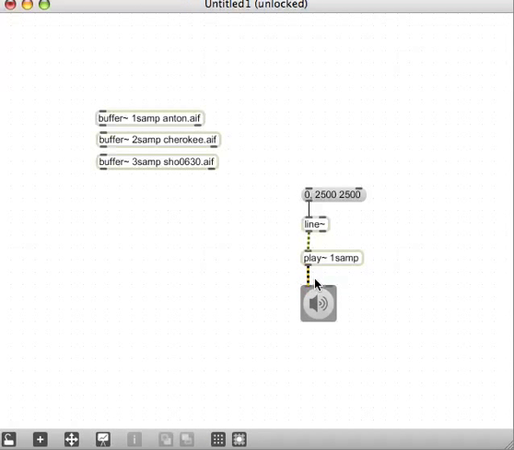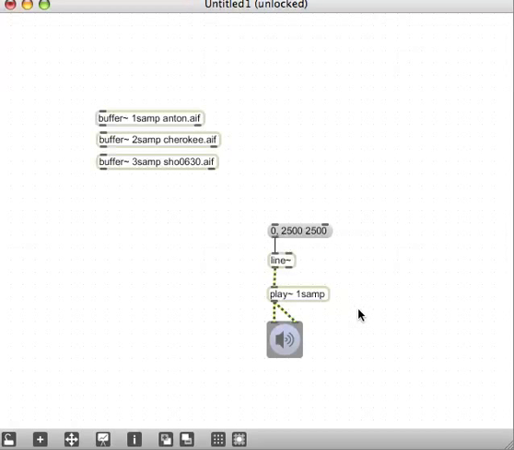Hook up the outlet of the play tilde to the inlets of the DAC tilde, and assuming all is working properly, I can hold the command or control key to start the DAC and then click the message to play it back. Awesome. So now the next stage in this thing is that we want to be able to set these different samples using this one play object.